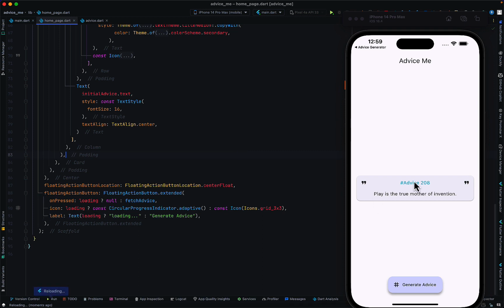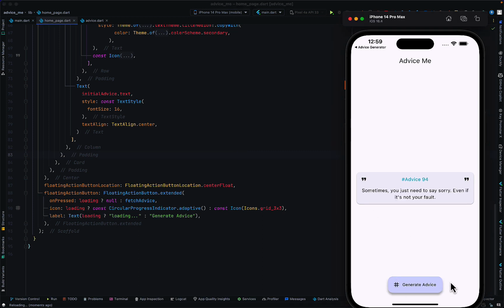So let's try that out, and then realize we get our loading states like this. And during the time it's loading, you won't be able to click on the button, right?